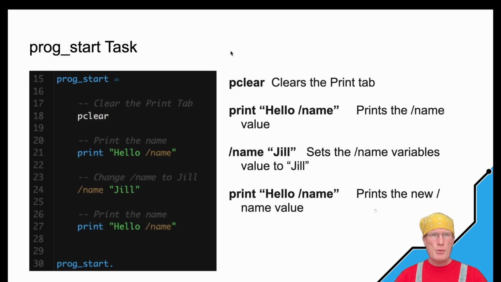Next, we come to the prog start task, and this, as you'll remember from last time, is where Octagon always begins running the setup stuff for the program, or in this case, everything we want to do. The first thing we do is the pclear command, which clears the print tab and gets rid of any text that was there from previous runs.